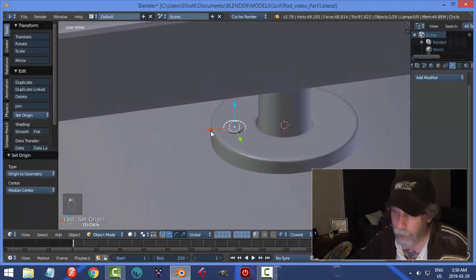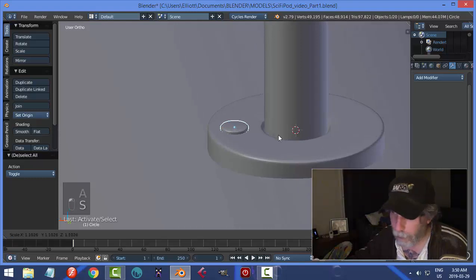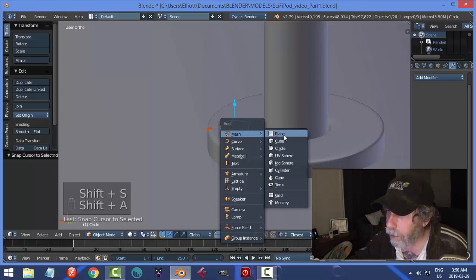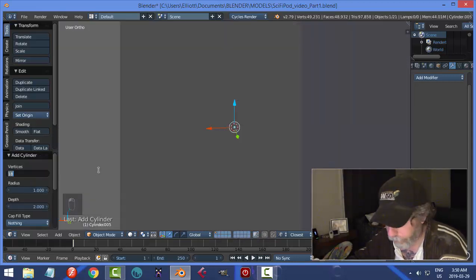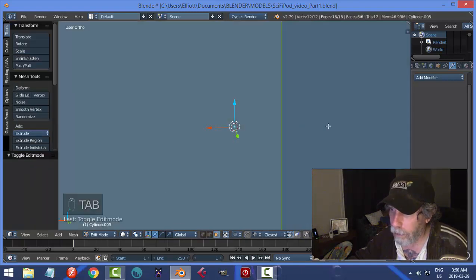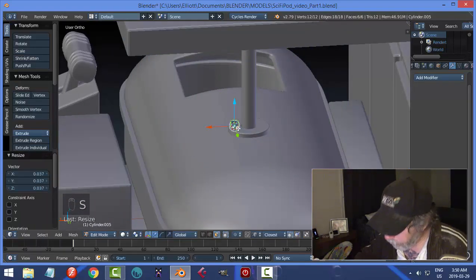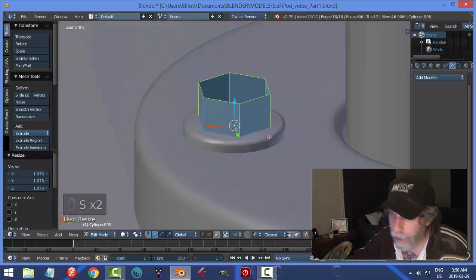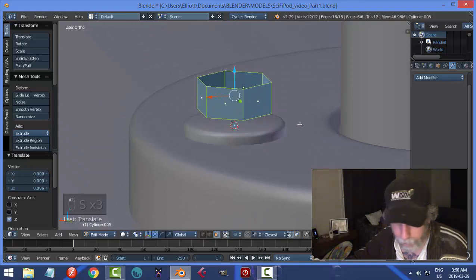Oh well. Okay, anyways, I'd have a circle there. Let's make it a bit bigger. And then I'll Shift S, cursor to selected. I'm going to bring in another cylinder. But this one I'm going to go with 6 vertices and open. Although I will be closing it. Scale it down. Hit the period key to zoom in. Scale it some more. Okay, and scale it in the Z so it's thinner. Let's see how thick it is.